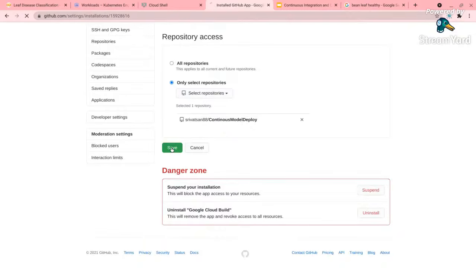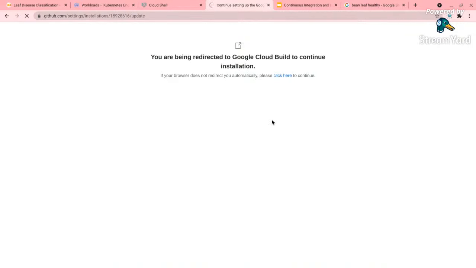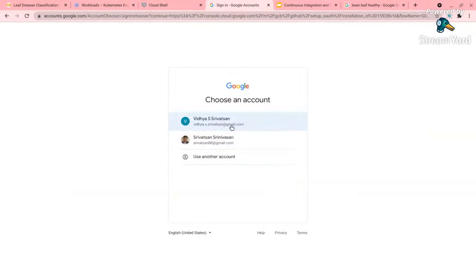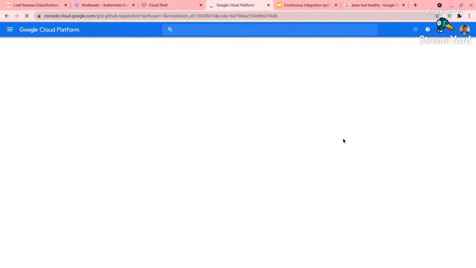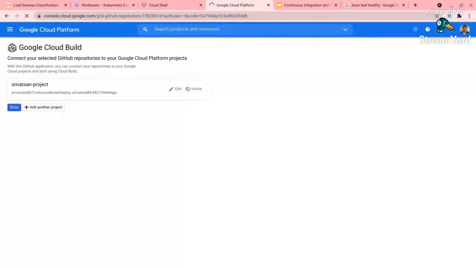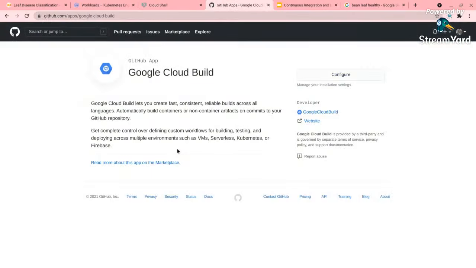I am doing save. Once I save, it will take me to the Google Cloud console. Okay, so it will ask me, I will select my Google Cloud username, and it's going to take me to the Google Cloud. Okay, now I'm telling like this is my project. Yes, I have two projects it has taken because one project I configured old. I have said done, and now it's back here. Now my Google Cloud is set up.